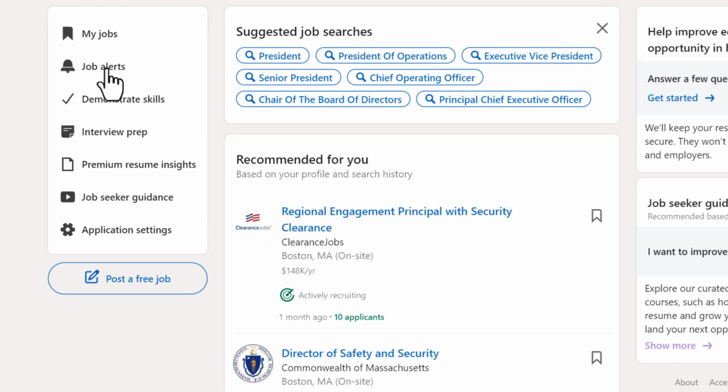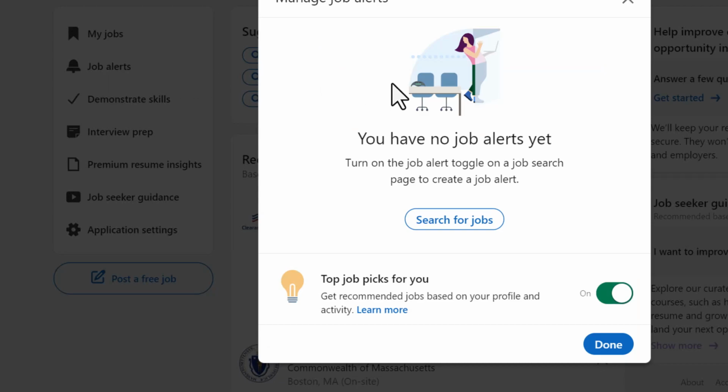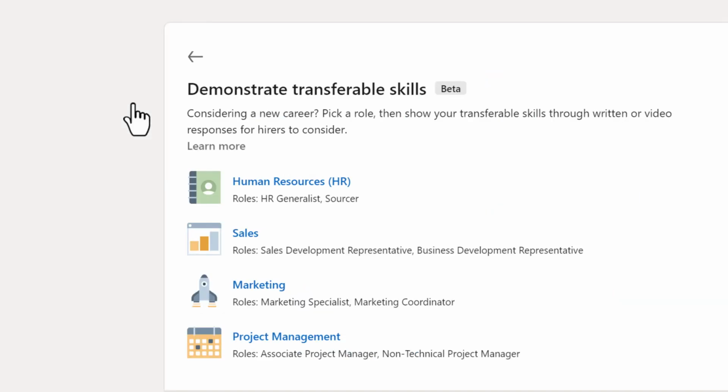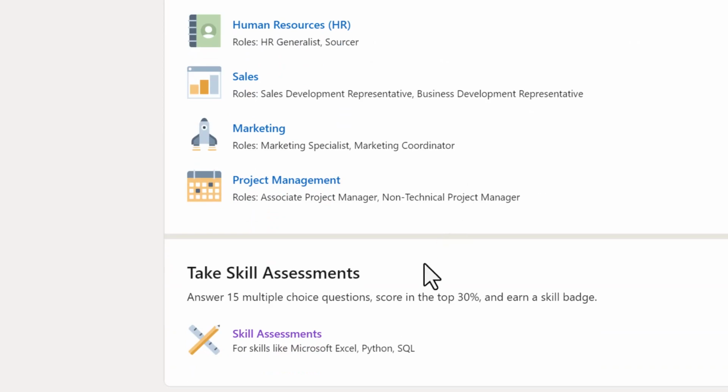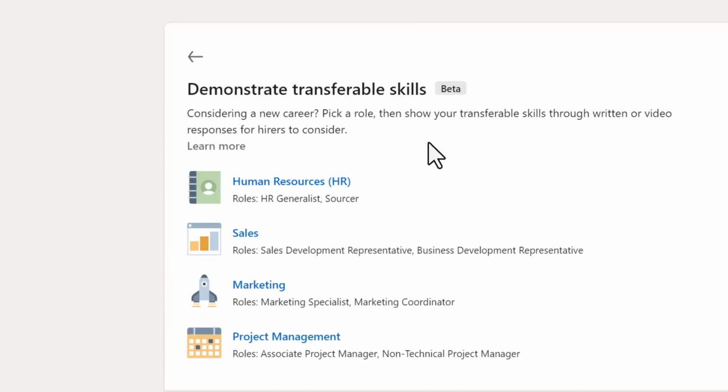Let's go back. Under the job alerts, again, I don't have anything. I'll be setting this up in this video to show you how to do it. But basically you search for a job, then you can save that job and you'd get alerts whenever a job matches your search. Under the Demonstrate Skills tab, you can scroll down here and take a skill assessment. I haven't played around with the transferable skills. It seems to be in beta, so you can look at that at your leisure.